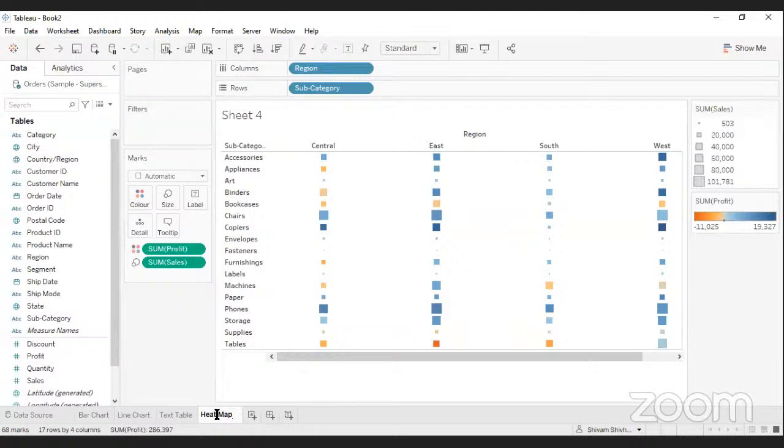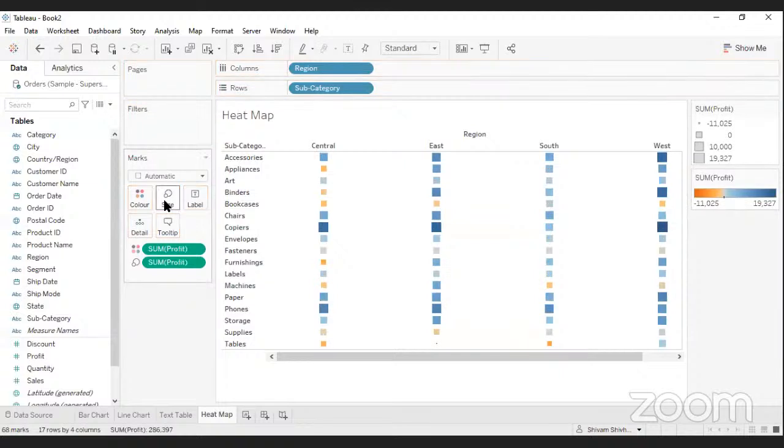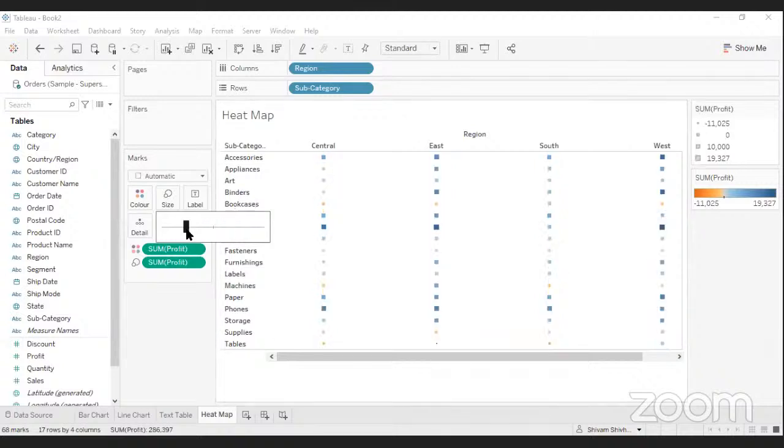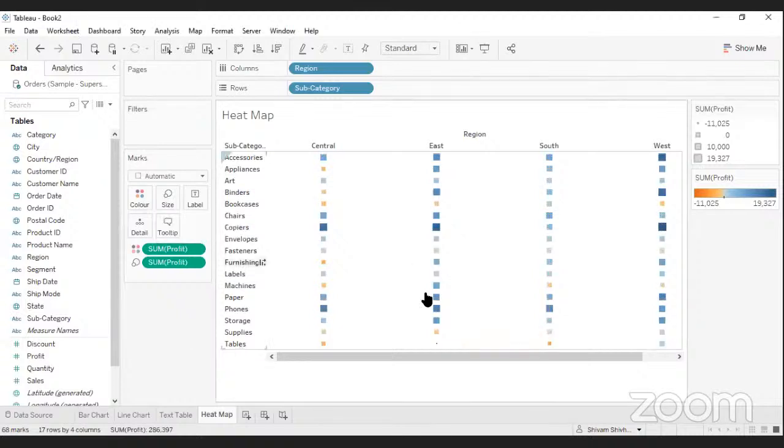If you want to increase the size for this, these are the colors which are represented here, and you want to increase the size based on the profit we created. So just simply drag the profit onto the size, and if you increase, you can easily see that the size is increased. If I want to decrease, I can easily decrease the size. So you can do these things also for creating a very beautiful graph.